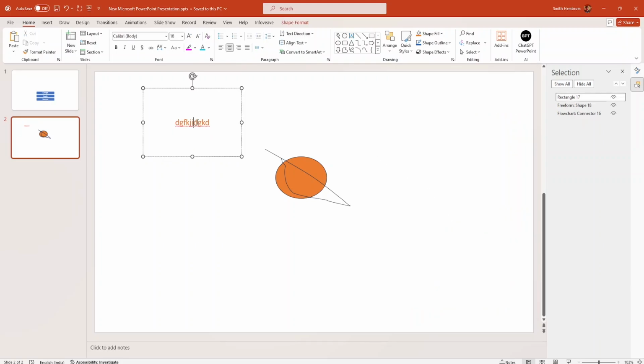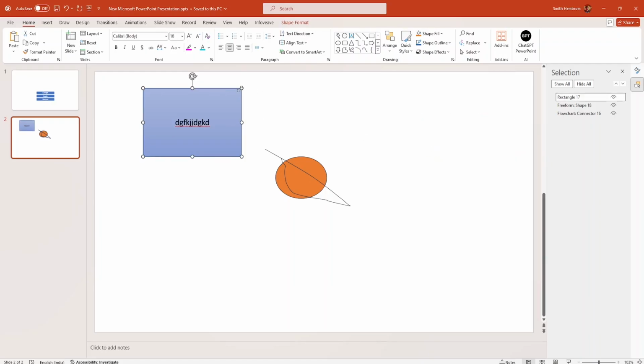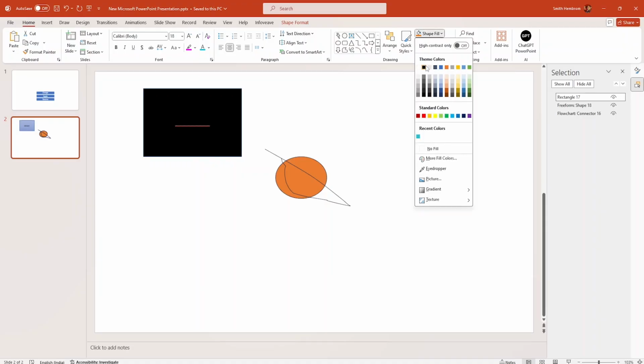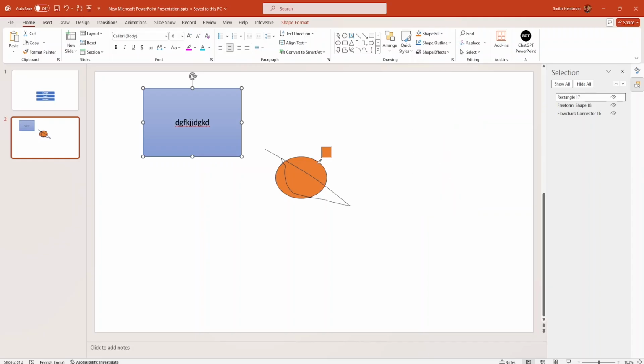So I'm going to click on this element again. Quick styles, there we go. So we have the outlines and also the text. The next one is shape fill, which is basically going to help you change the color of the shape. And you'll be able to use standard colors, recent colors, no color, no fill, or more. You can also use the eyedropper to select any specific color like this.